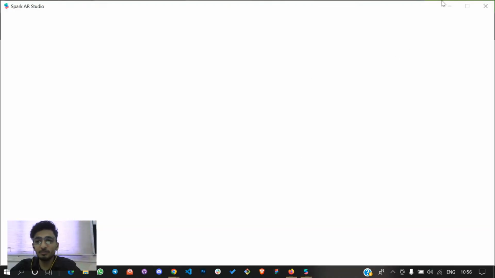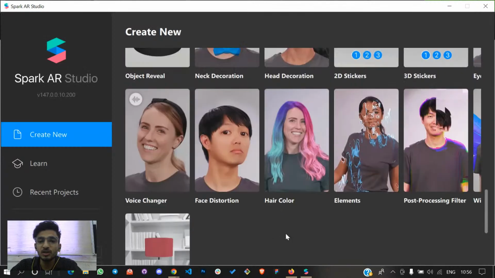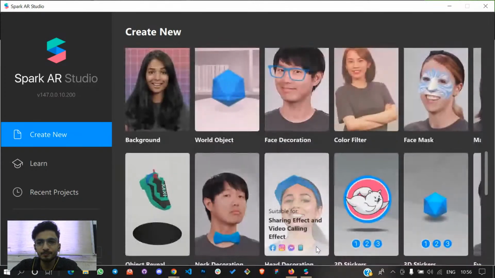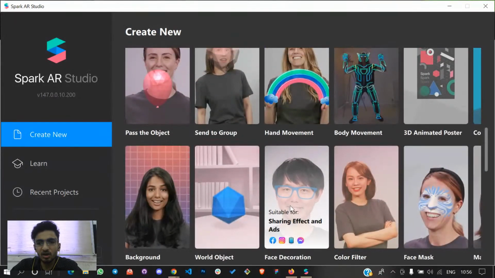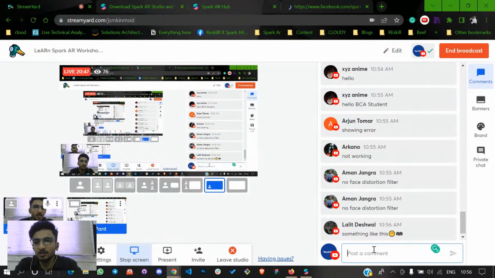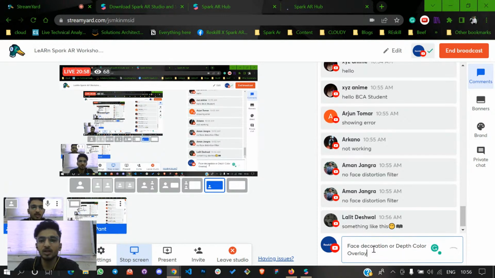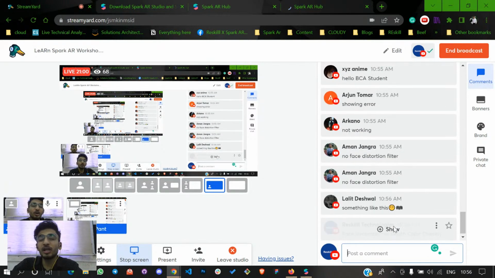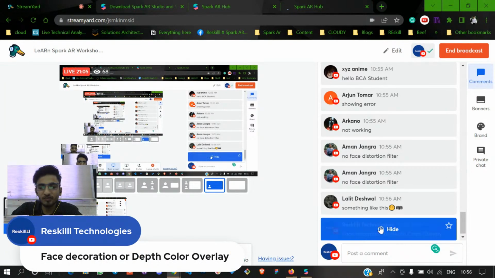maybe there are some more templates that you can use. Either you can use a face decoration or a depth color overlay. So Aman, if you are not having the face distortion template, you can just choose between either of these two templates that I have shared over here.